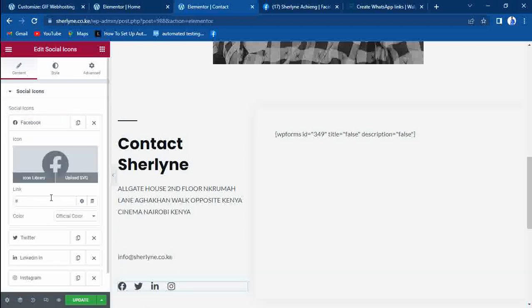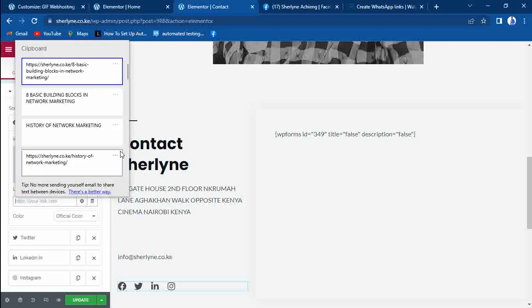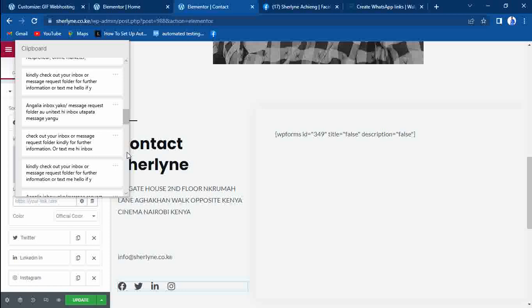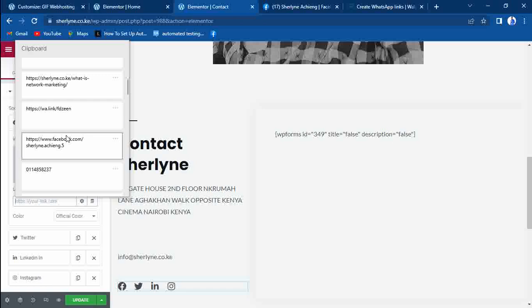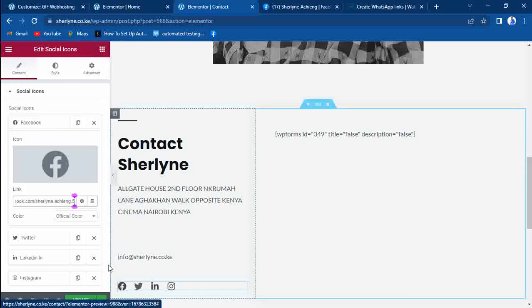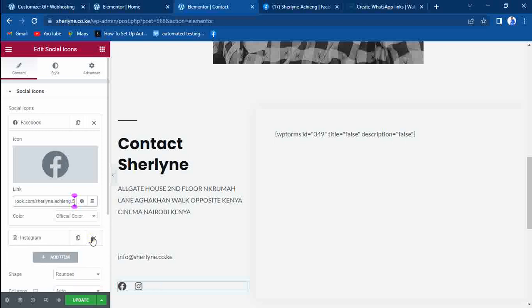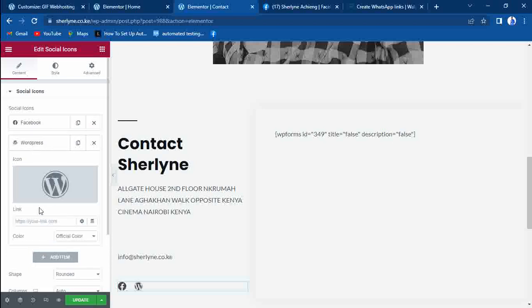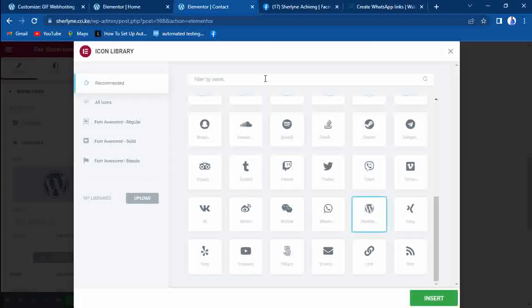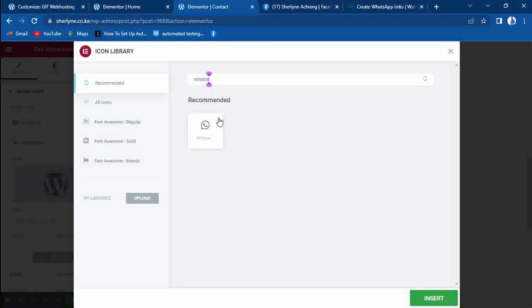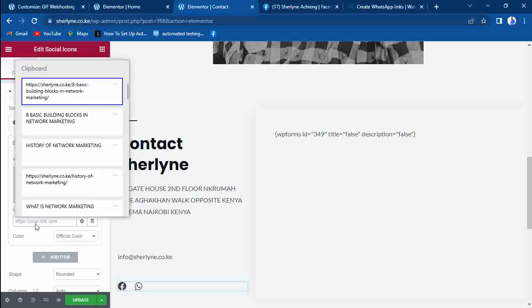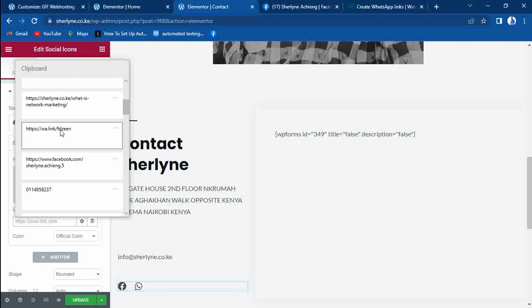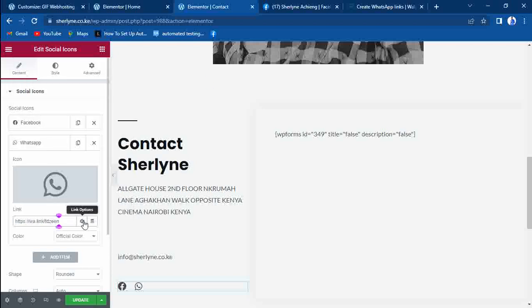If it is Facebook, I can use the link; we had already created a link for Facebook. I believe you still remember. So the link for Facebook was here, Charlene there. And maybe the link for Twitter and LinkedIn, you can still put them there. I want to add WhatsApp, so I add an item there, click the icon library, search WhatsApp, and insert it. By now you remember we had created the WhatsApp link, the WA link.